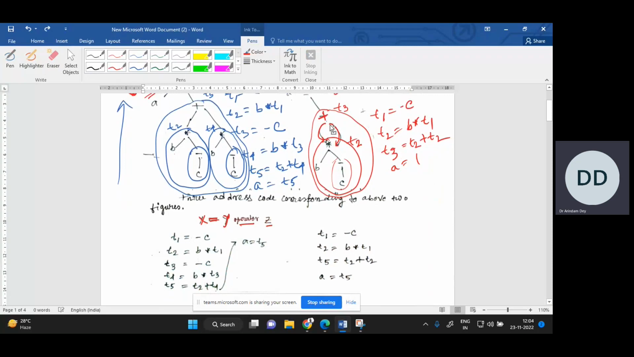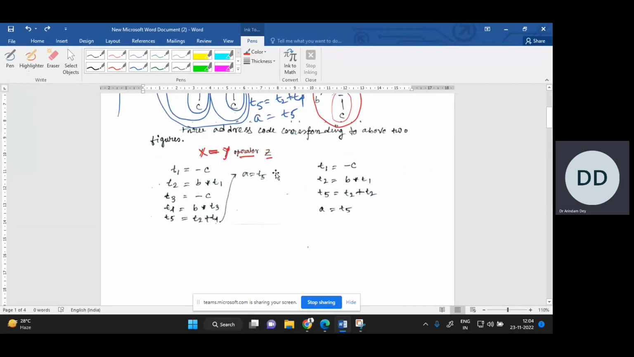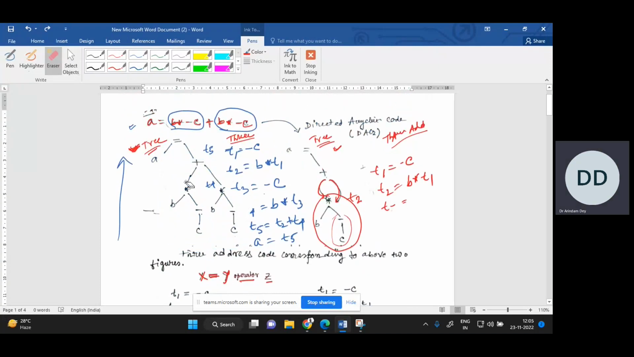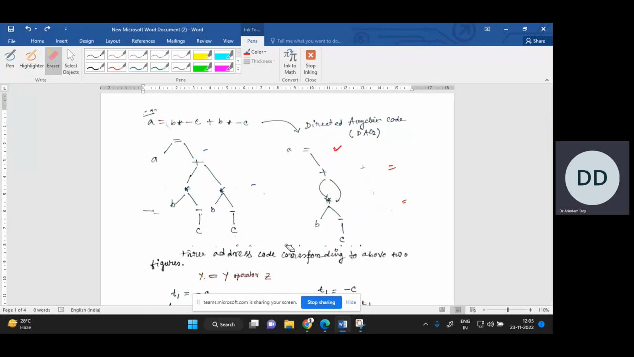Let me delete those portion so that you can tell everything clearly. Okay.